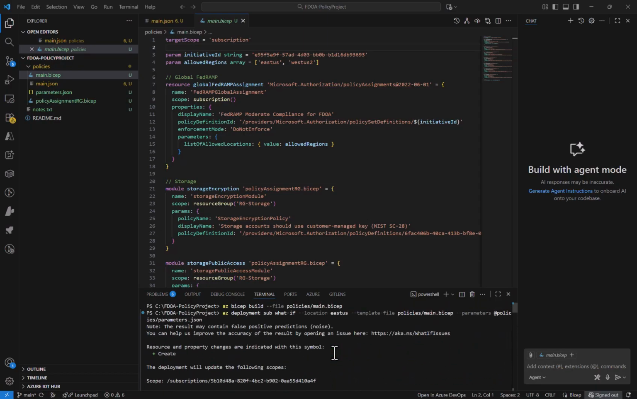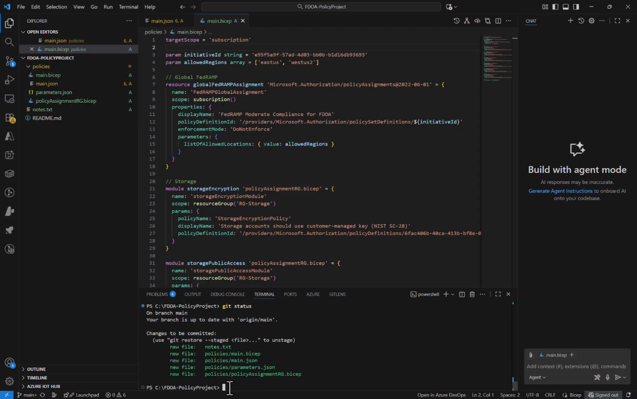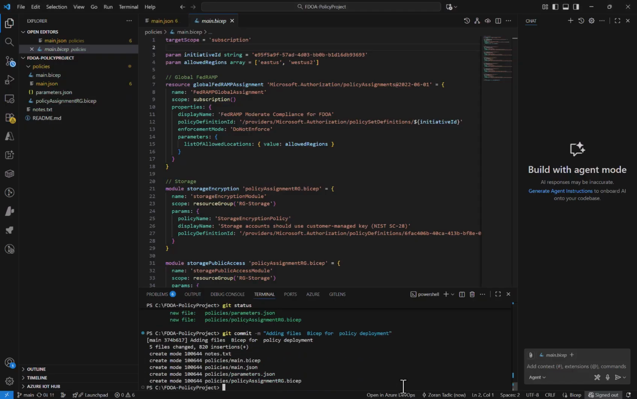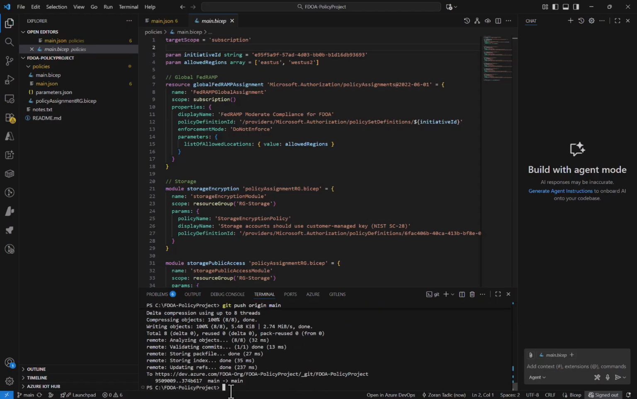Seeing a clean what-if output means your setup is ready for real deployment, no surprises ahead. Commit and push: git add ., git commit -m "policy setup", git push. This shows IaC in action. Bicep defines policies for compliance. If the build fails, check for syntax errors using VS Code's linting, or validate with az deployment sub what-if.